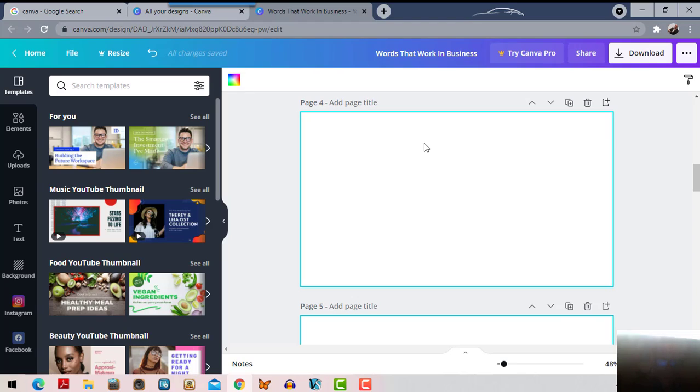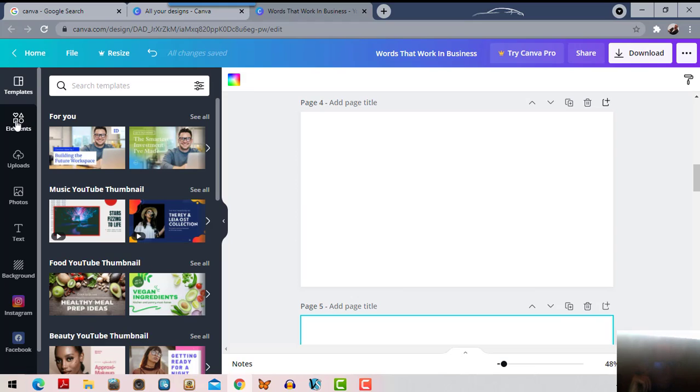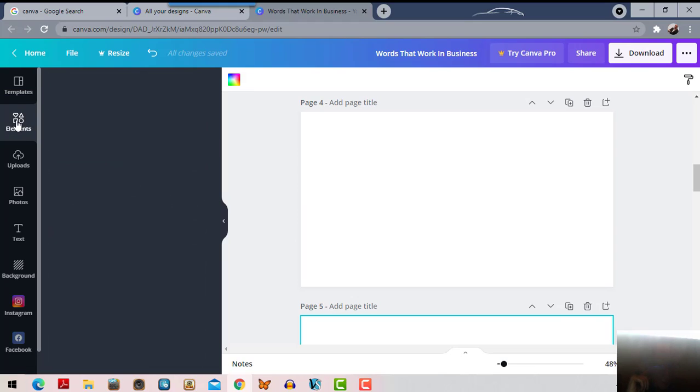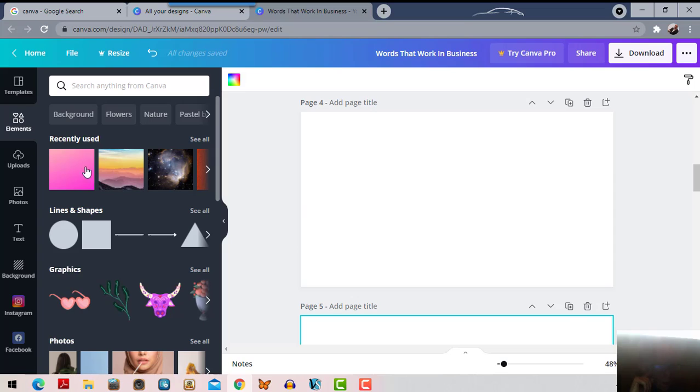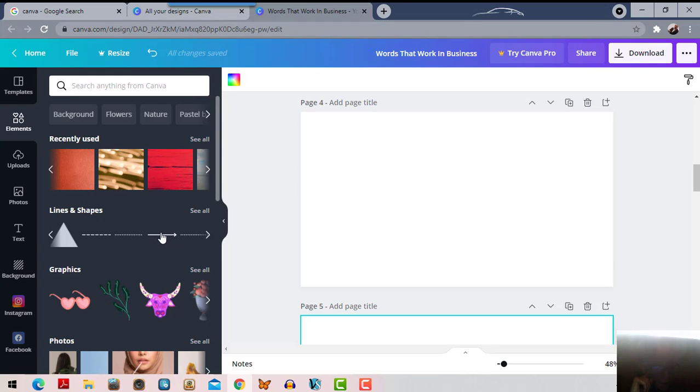Now I can use uploads, I can use photographs from Canva, some paid, some not, some backgrounds paid, some not, most not. The free ones are quite good. So if we just go over on the left hand side here, you'll see what I mean now. I click on this first thing that says elements, and what you find is you get these recently used backgrounds, for example. And if I just scroll through them, there's various things that I've used, lines and shapes as well. And all you end up doing is just clicking on these things.